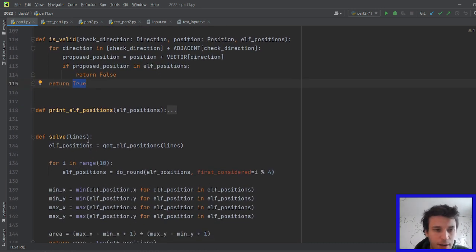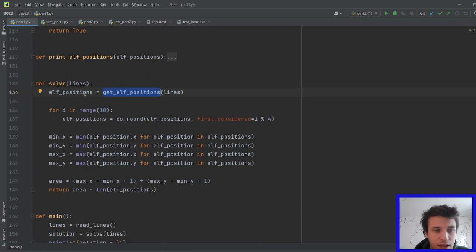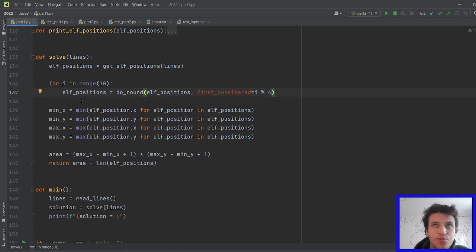Okay, with that we can solve part 1. So we just use the lines to get the elf positions, and then we do the following 10 times. We just update the elf positions by doing a round, and the first considered direction would always increment by 1. We'll add that, encoded like this. And then for the solution, we want to know the minimal rectangle spanned by all the elf positions, and how many empty spaces are in there. So we just get the minimal y and minimal x, and the maximum x and the maximum y, and then the area of the rectangle will be given by this term. And then we want to know the empty positions, so we subtract the length of the elf positions.